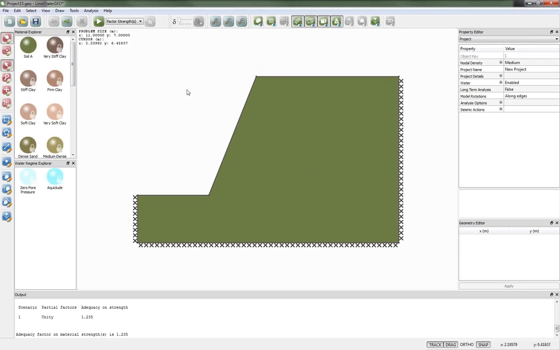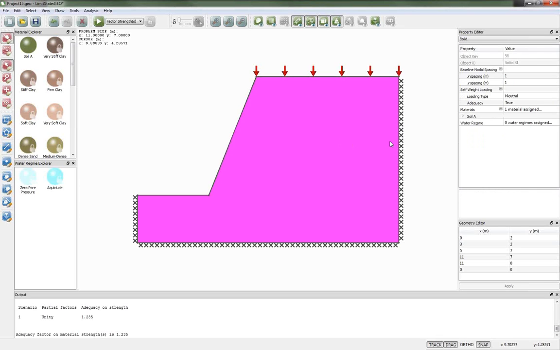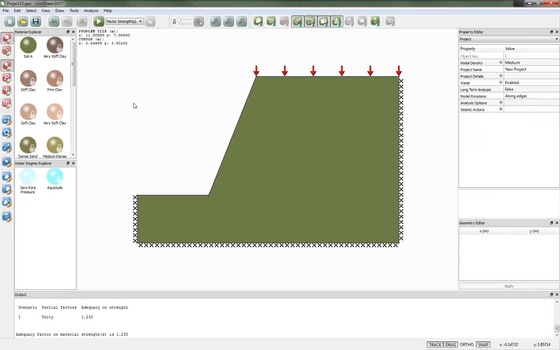Just to clarify the difference between factor strength and factor load, I could also ask the question, what sort of load could I put on the surface to cause collapse? So supposing I put a surface load of 5 kPa on the surface, and I'm going to put an adequacy of true on that. So I'm going to ask the software how much bigger does that load have to be to cause collapse. The wizard actually sets up adequacy also on the weight of the soil. I'm just going to set that to false at the moment, and I'll set this to factor load mode.